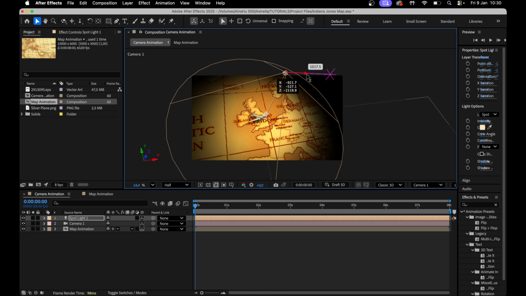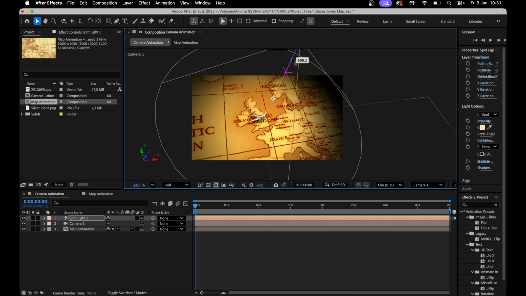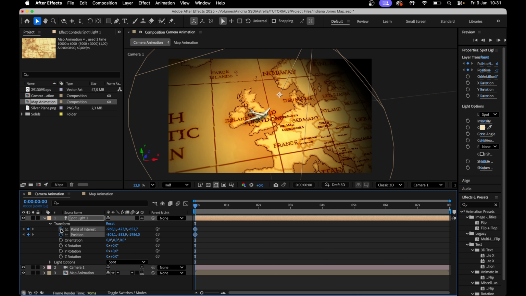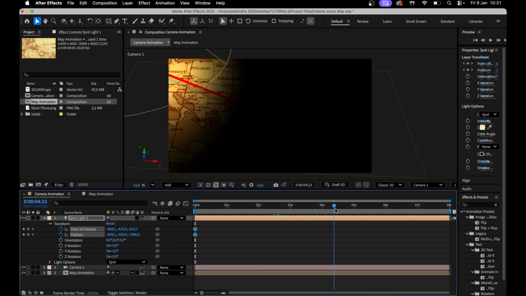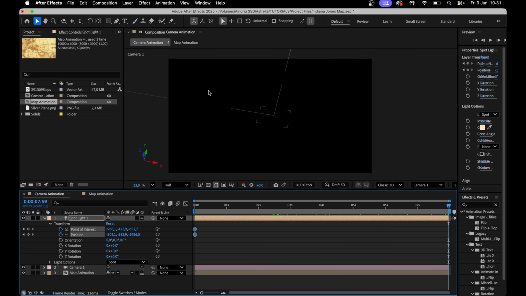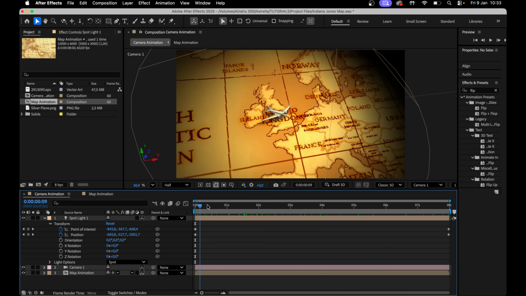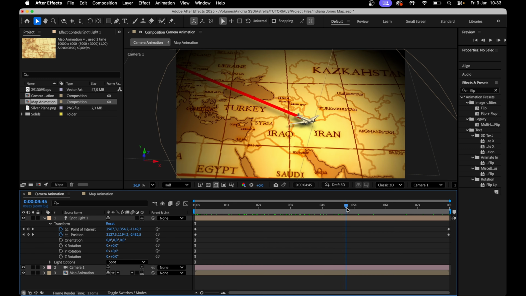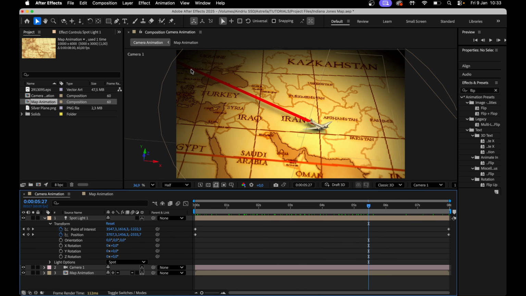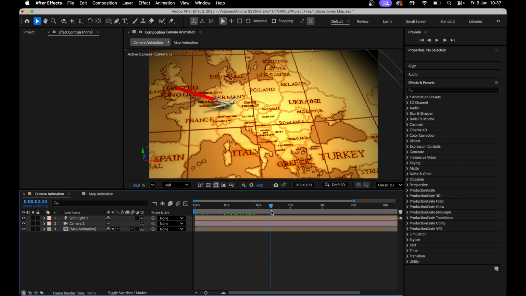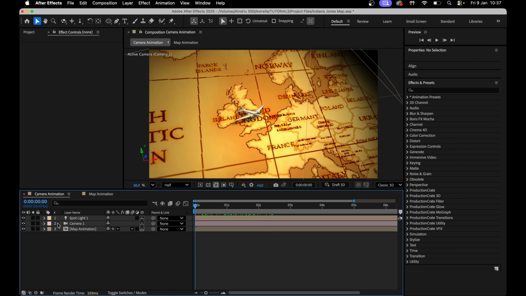I want to put the light over the plane, and it sort of gives the illusion that this is like a map on a desk. Drop down, transform, keyframe, point of interest and position. And then I'm just going to go along to the end where it goes into the blackness, and then just move the position of the light. There we go. That looks really cool, because then the other countries sort of fall off into shadow. So we've got our plane flying, got the light and the camera animation.